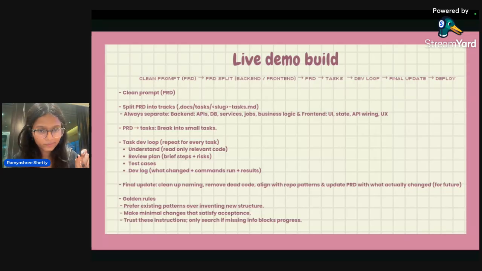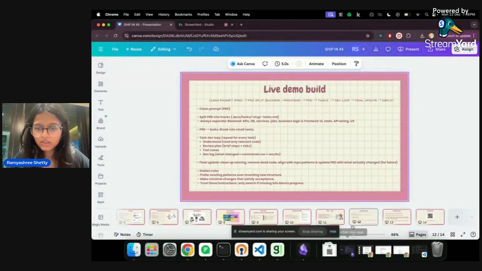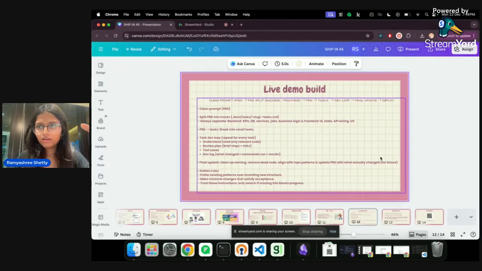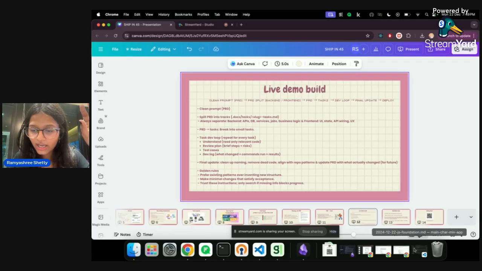And that's all for the live demo build. Okay, I know we have very little time remaining, so let me get into a few apps, some apps which I built in 45 minutes to an hour. I can show you a small demo of how it looks and how I did it. I did it in two methods.